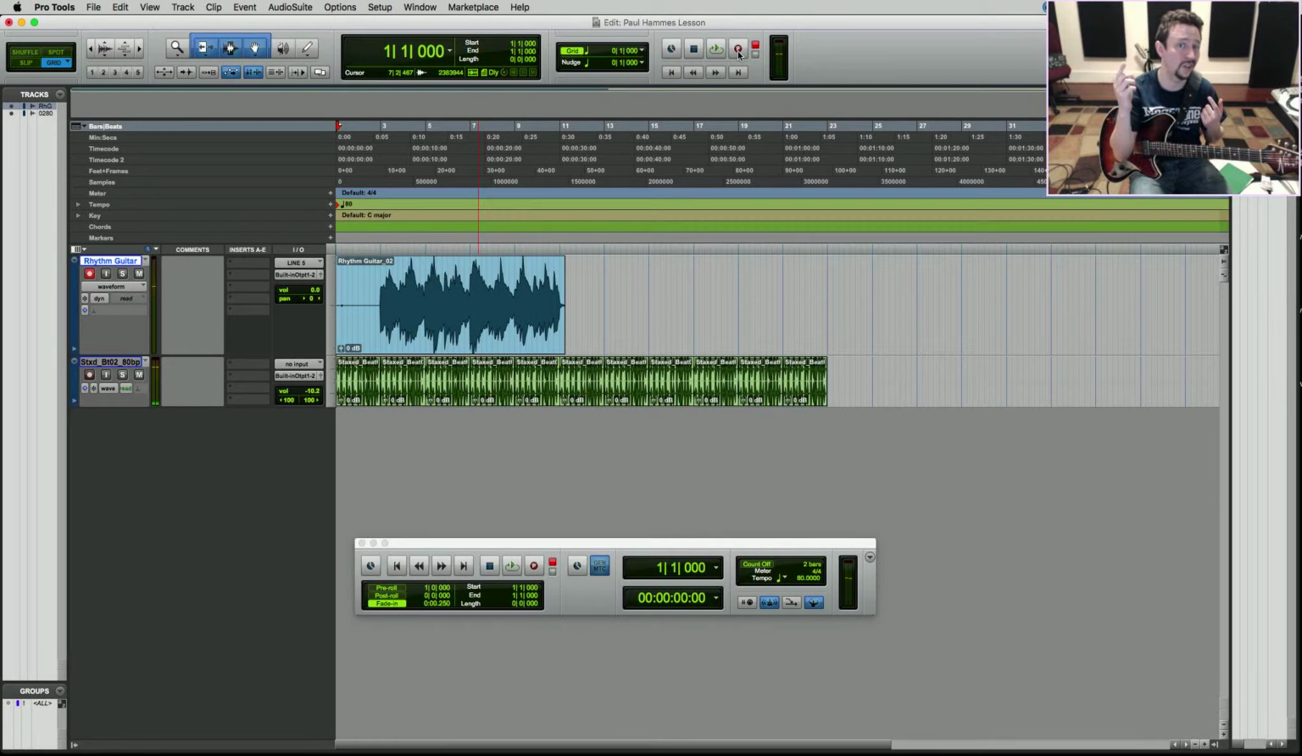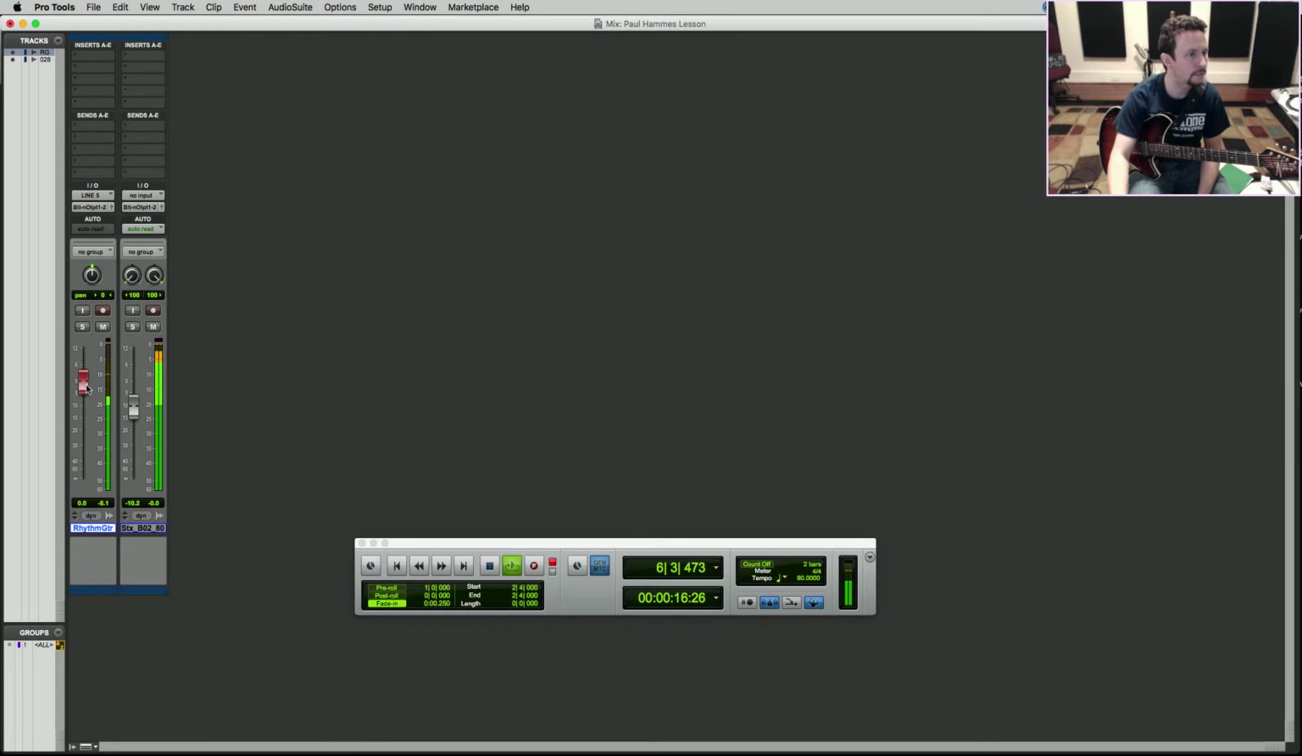Okay, I just changed one note at the end to make it seem interesting and a little cool. Alright. Go to the mix window, take that rhythm guitar part down just a touch, drums up a little bit, make sure they're matching nicely.